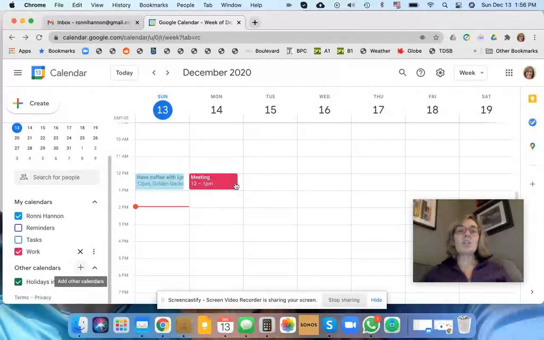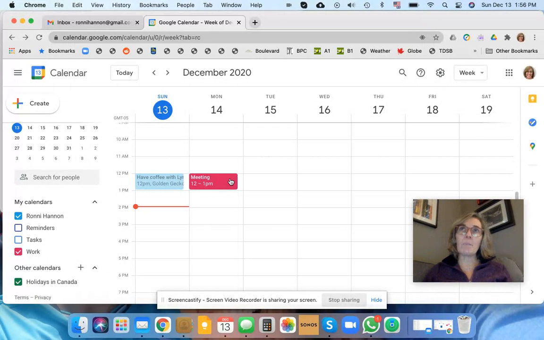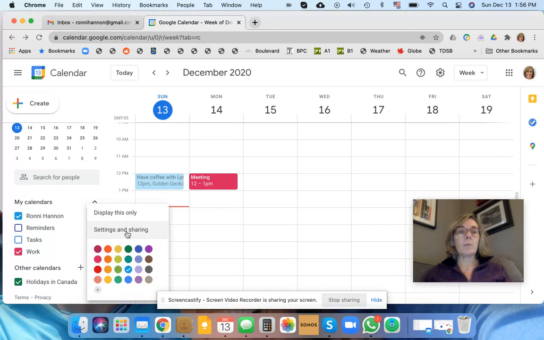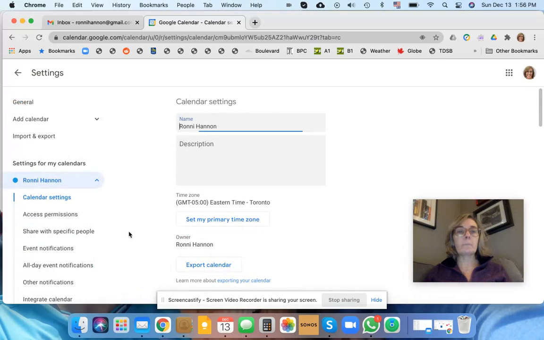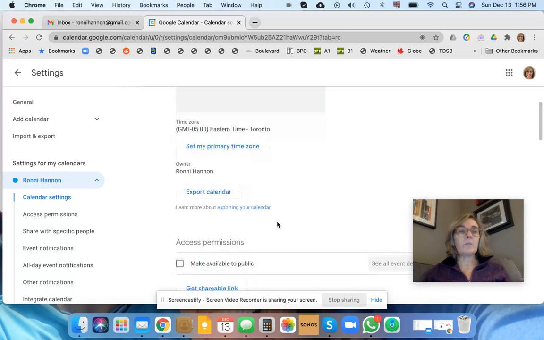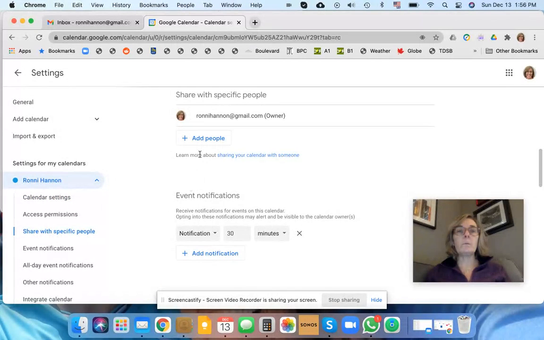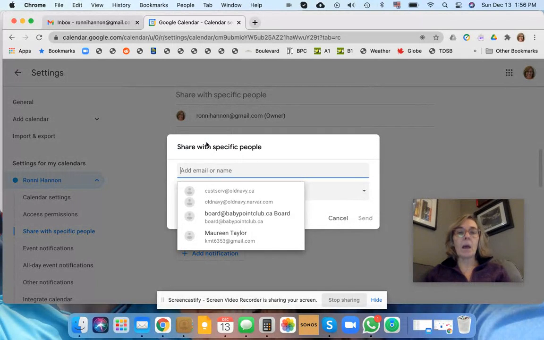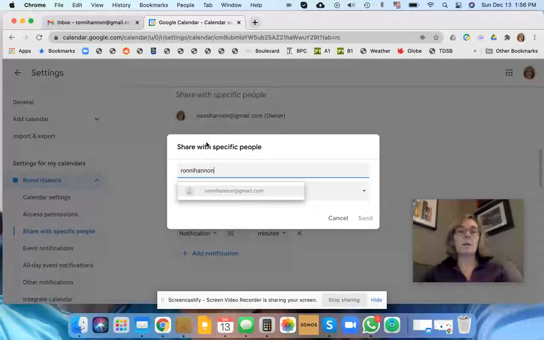Now, what if I want to share this calendar with somebody else? So for example, with my sons, I have their calendars showing on my own calendar, but they're allowed to access it. So let's pretend I want to share this calendar with somebody else. I'm going to go to Settings and Sharing. I'm going to go down over here to Share with Specific People, and I'm going to add somebody. I'm just going to add my own email address.